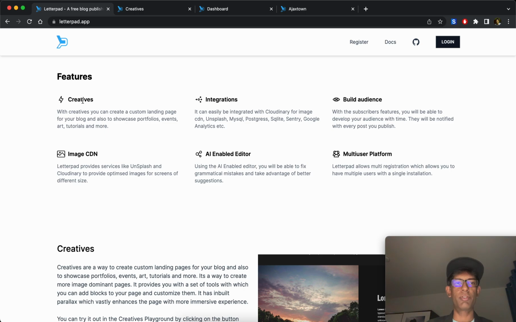It has got creatives, which is very useful in creating custom landing pages and also to showcase portfolios, events, anything which has more image and text dominant stuff. It can be integrated very easily with different databases. It can be integrated with Cloudinary for image CDN, Unsplash, etc. You can build an audience around Letterpad because of its subscriber feature. With the image CDN, we use Unsplash and Cloudinary.